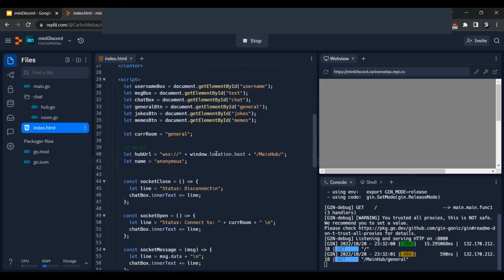The code's fine. It's probably in my Go file. I don't know. Yeah, you can take a look at it. Let me quickly skim over the Go file. Seems like there's something wrong.